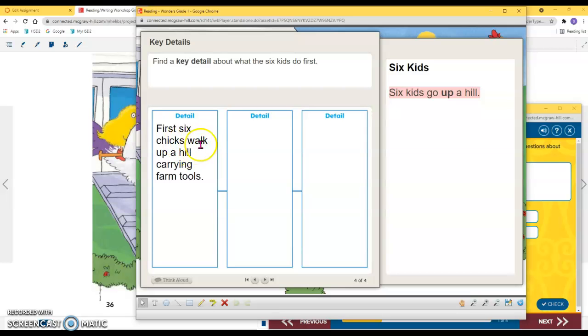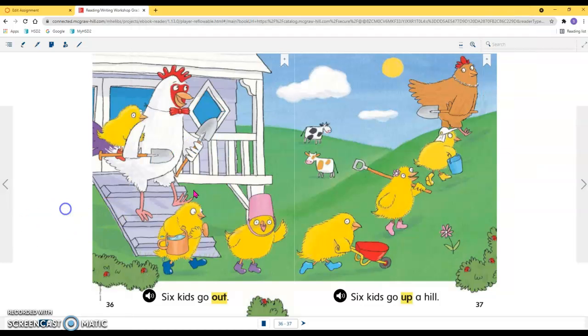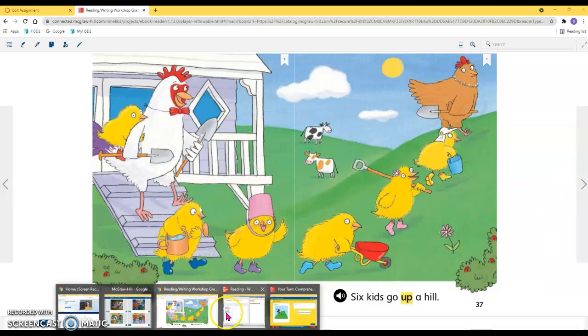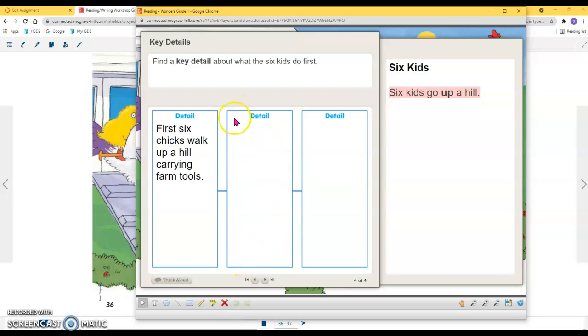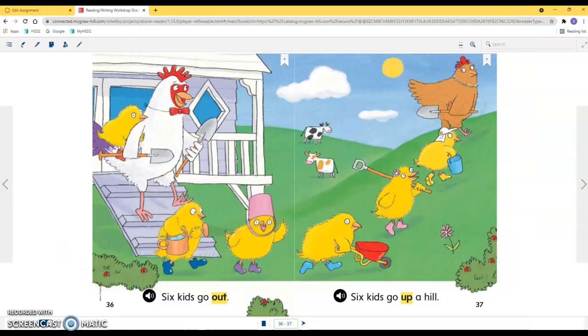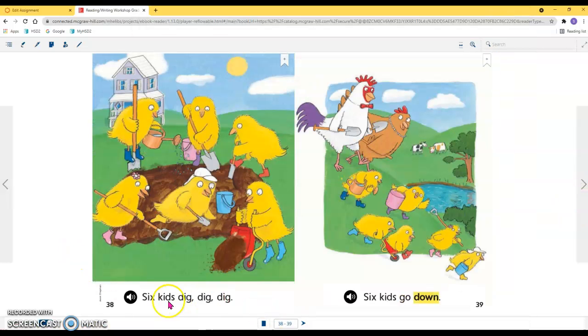6 chicks walk up a hill carrying farm tools. That's what they're doing, right? Carrying those farm tools. So the question is, what happens next? What do I put in this next box? See this arrow? This is the first detail. What happens next? Let's look back at the story. The next thing is they dig, dig, dig.